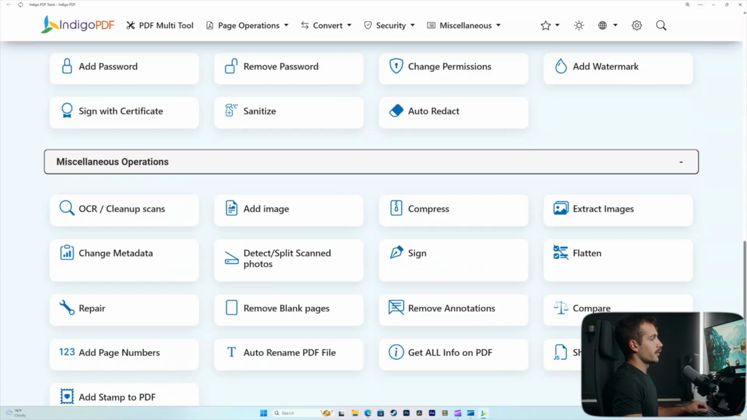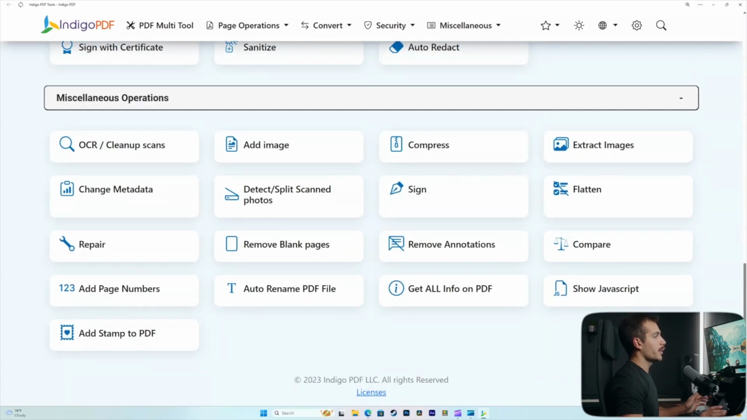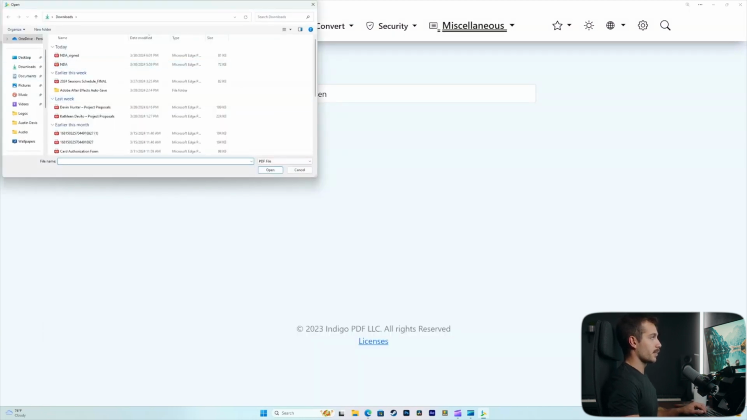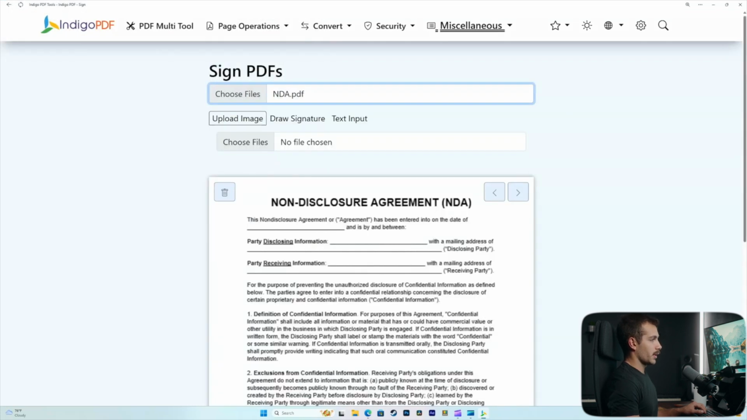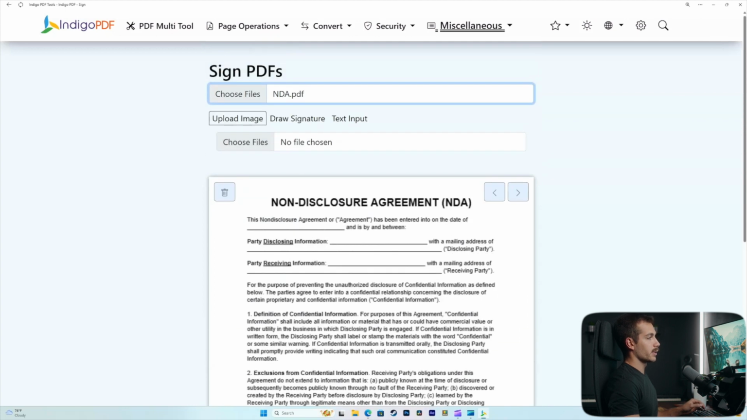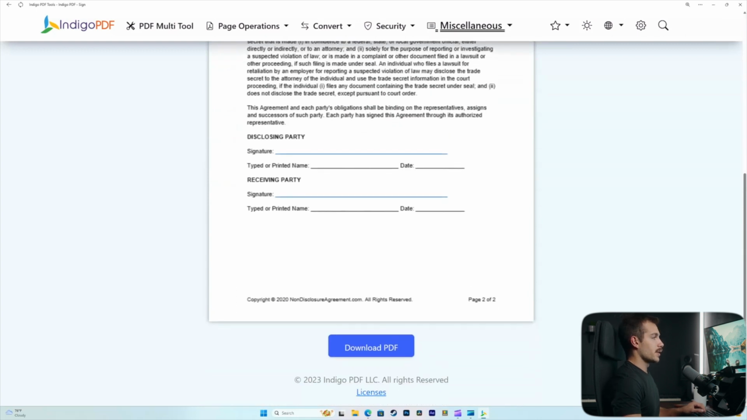All right. So here we are in Indigo PDF. All the way at the bottom, we're going to see miscellaneous operations. One quick note is that this is only available for the premium version. That being said, we'll go ahead and click sign. We're going to select our PDF here, which will bring up this pop-up. And I want to go ahead and select my NDA. All right. So let's just assume that I was sent this NDA by a client. We have page 1 here where I could put information here as well. For the purpose of this demonstration, I'm just going to be filling in the disclosing party's signature, name, and date.